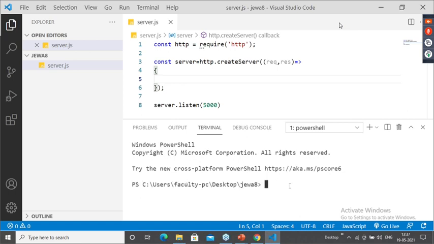So I will run the server. node app server.js. See, we are getting nothing here. Now go to Google. What is the port number here? We are running on port 5000, and we are not sending any response now.